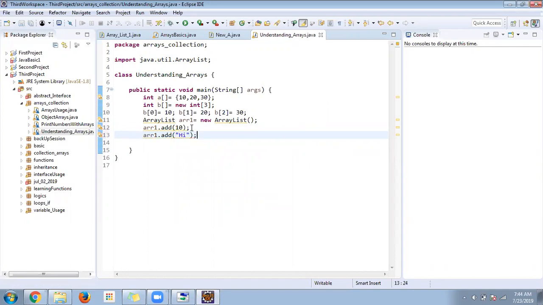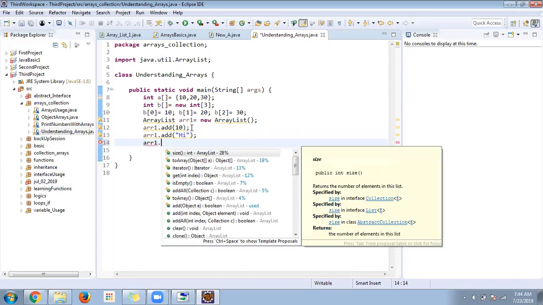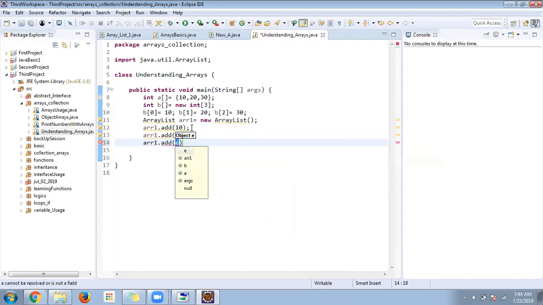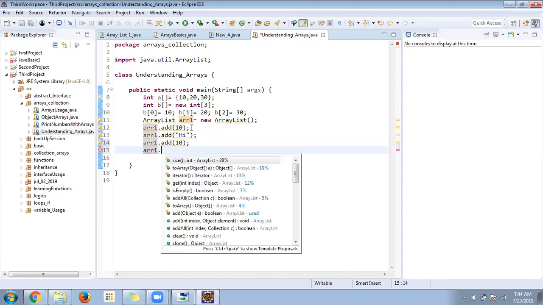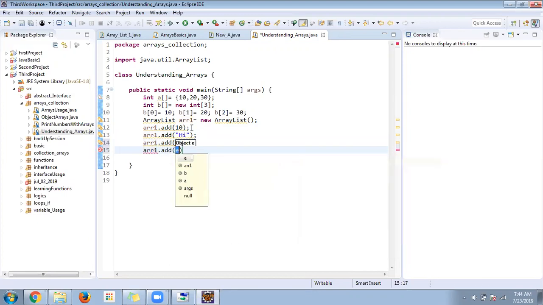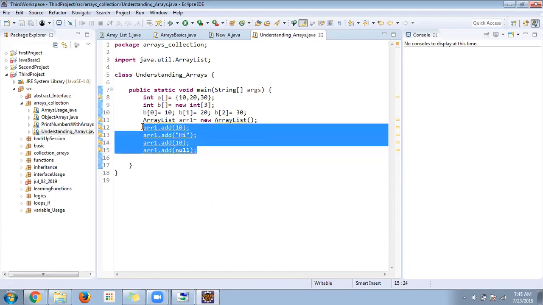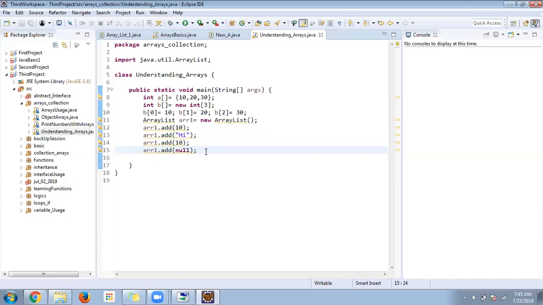Yes, because ArrayList accepts different data types. Can I store 10 again here? Yes, because it allows duplicates. ARR1 dot add. Can I store null values here? Yes. ArrayList allows different data types, duplicates, and null values. Good, super.